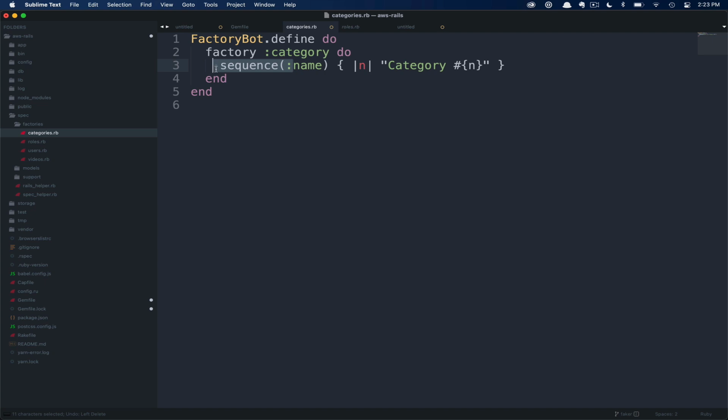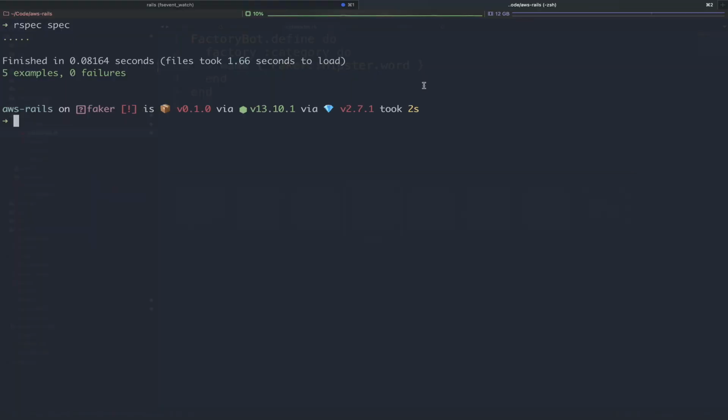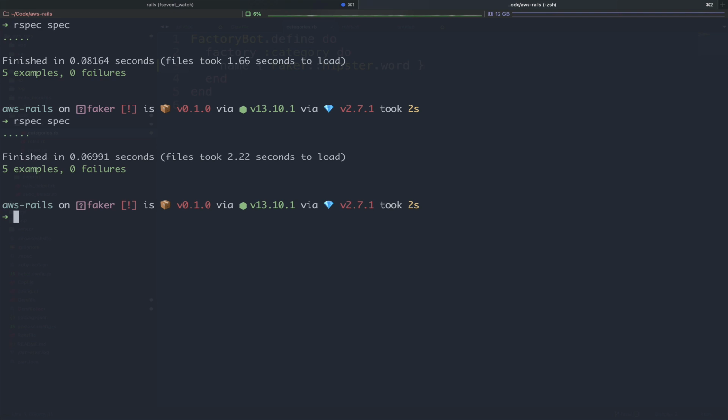Here, we no longer need a sequence because we were going to use Faker to generate this data. So we'll get rid of that line here. And then within the braces, we're gonna replace this category sequenced data with a call to Faker, Hipster, and then the word method. So we'll save that, we'll flip back over to the console and rerun our specs. As you can see, that still passes.